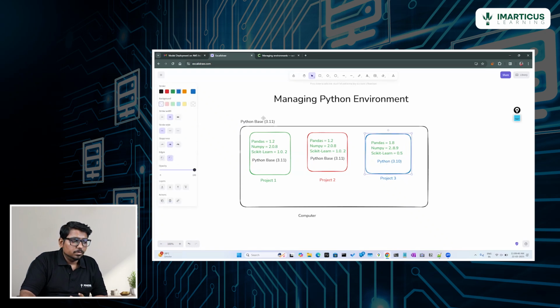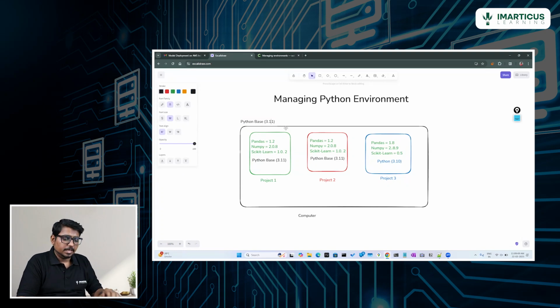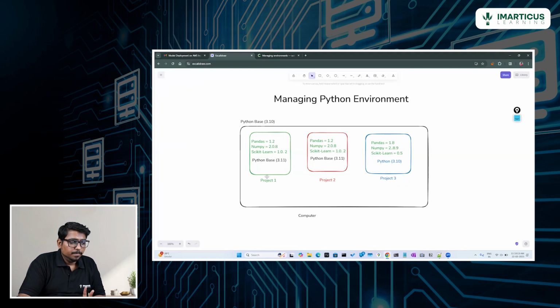Now, let's say you change the Python version directly in the base environment. So let's say you uninstall your Python and you install the Python 3.10 version. In this case, your project 3 will run properly, but you need to install pandas, numpy, scikit-learn with the specific versions. So if you change the entire default Python version from 3.11 to 3.10, your project 3 will work. But project 1 and project 2 will not work because they require a different Python version. And the libraries required for project 1 and project 2 are also the same, but they are not compatible with 3.10.